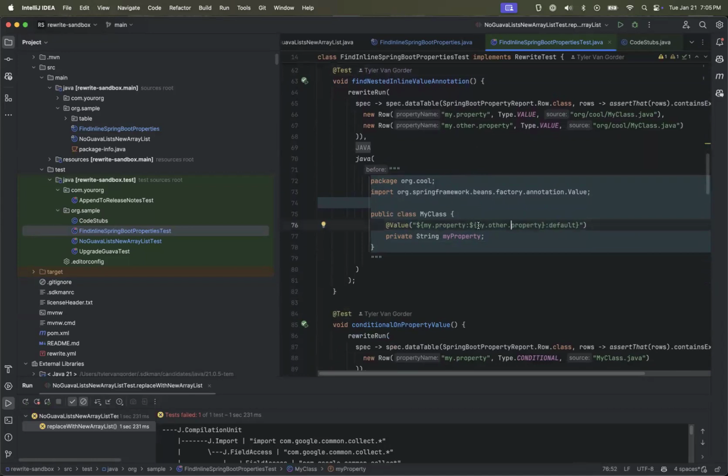A value can have conditions in it. First, look for this property. If that property is not there, then this colon, basically this colon saying this is the default if you can't find my property. In this case, we have another property. And then if we can't find that, then this is the default value. I need to be able to scoop out all the properties in here, and again, parse this.